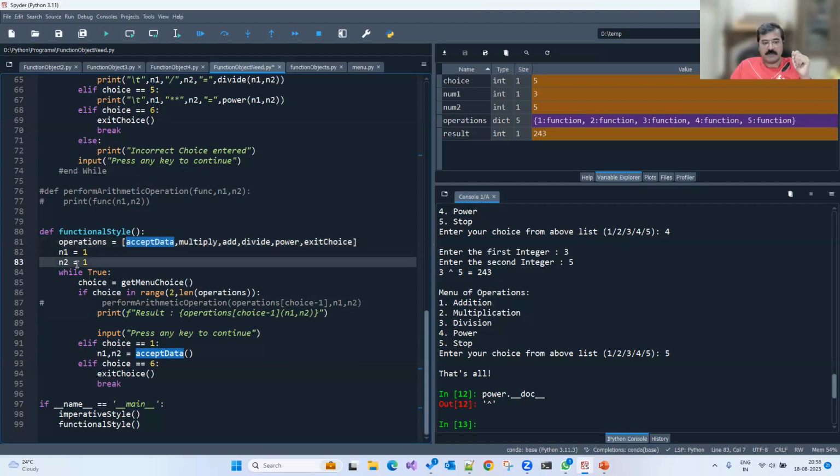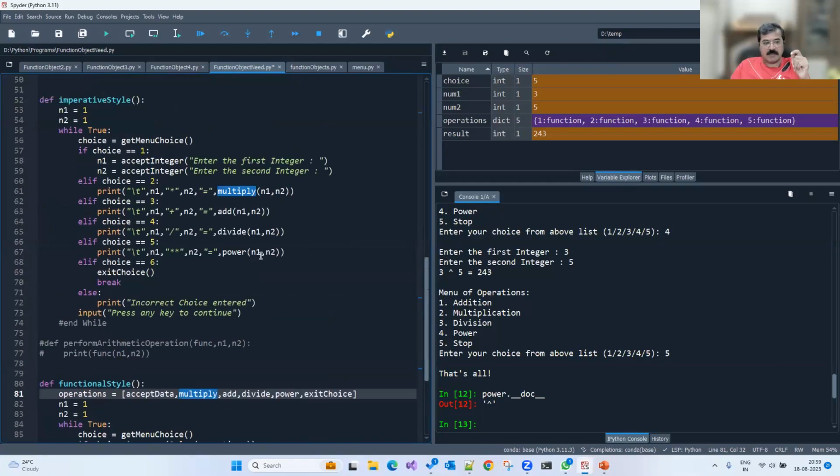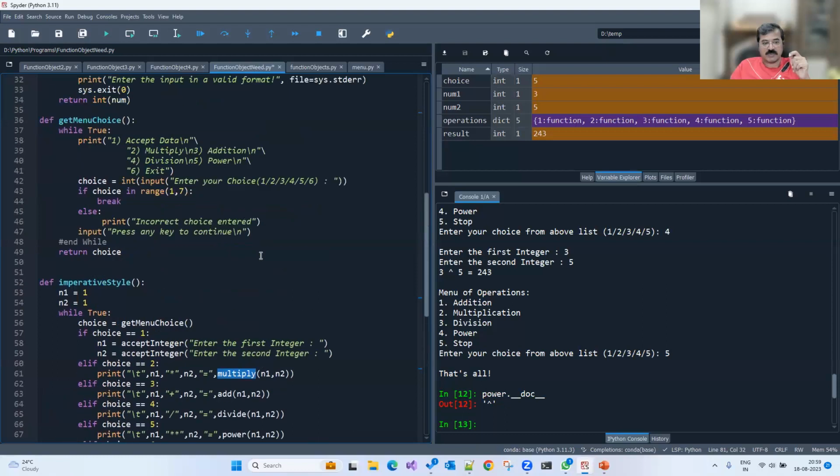I have both the variables whose initial value is set to 1 while true है. मैंने choice लेंगे range in the range length of the operation. तो 1 2 3 4 5 6 है. तो 2 to 6 we will create because 1 is for accept data for us. तो वो हमें नहीं चाहिए. तो accept तो नहीं चाहिए, हमें multiply divide यही चाहिए because accept तो हमने menu choice में ही किया था.